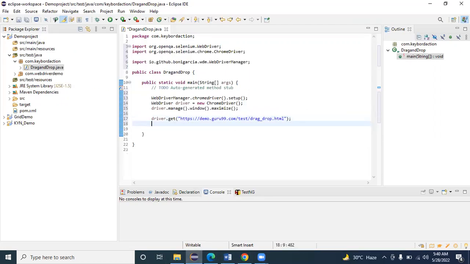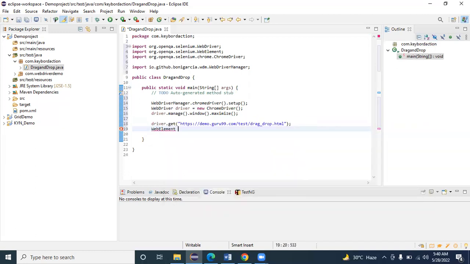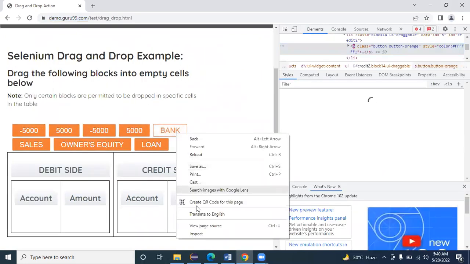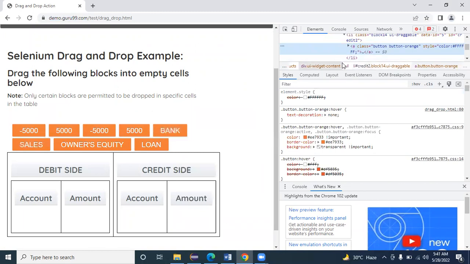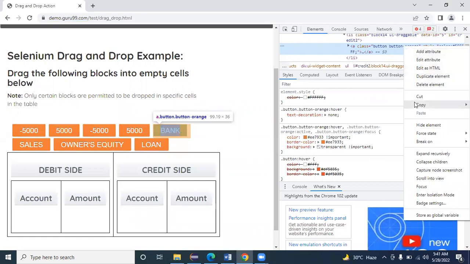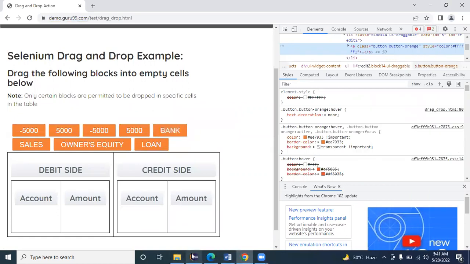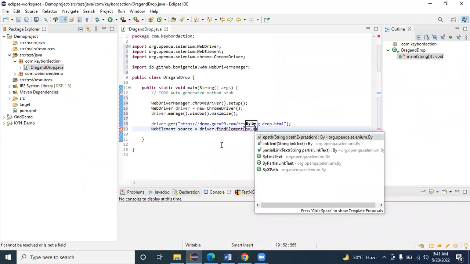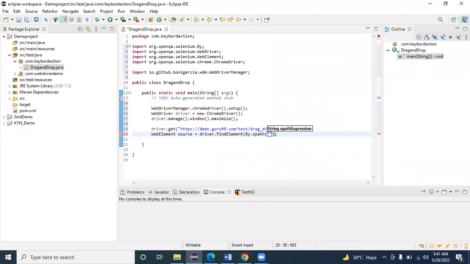Now we have to create two web elements. Why are we creating the web elements? Because we have one source and one destination. Source equals to, how to find the address of the source? Right click on bank, inspect, then you can see here, this is the bank. I'm just right clicking and copying the XPath, and moving here: driver.findElement(By.xpath(...)), because I am selecting it as XPath. So it is our source.